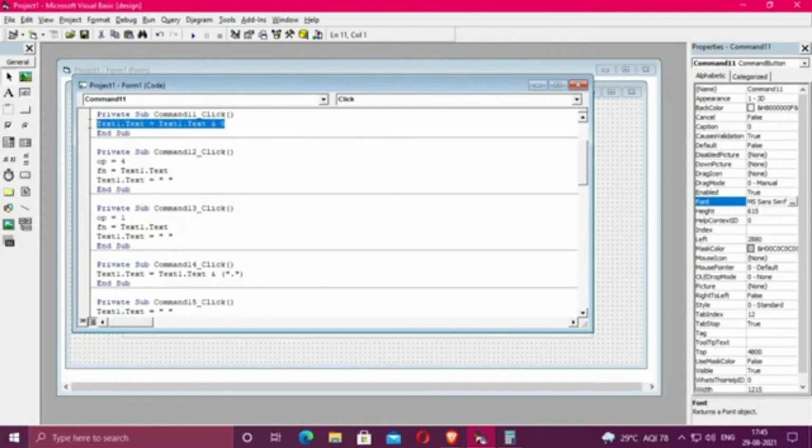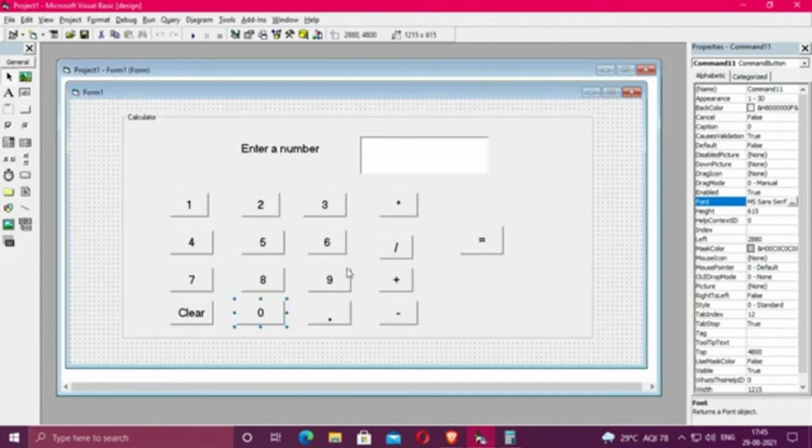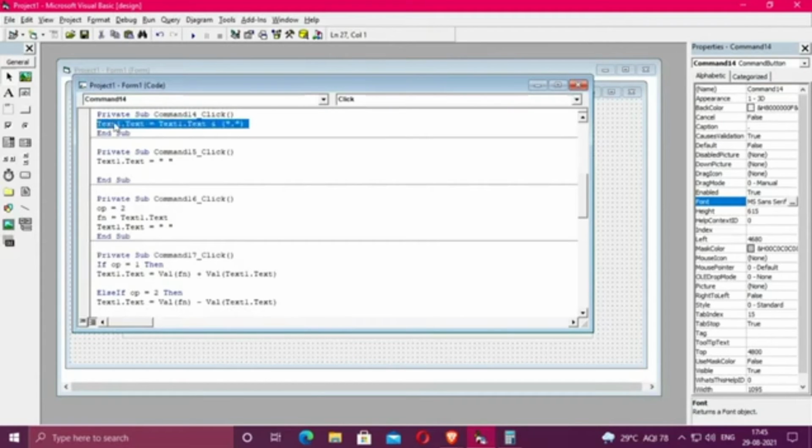So now you see, even for 0 it is like that only, text1.text & 0. If you have any doubts, you can ask me in the comment. So now we will see, for the dot, that is for forming any decimals, what we have to do.